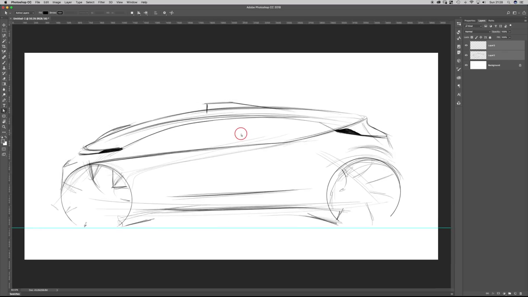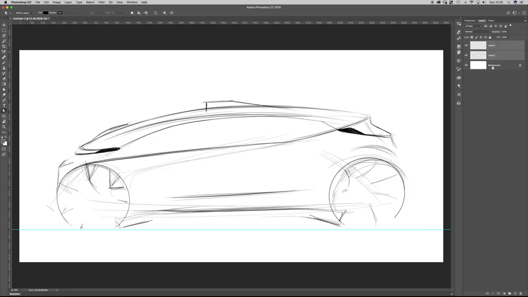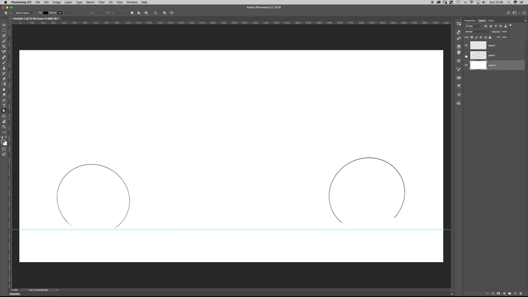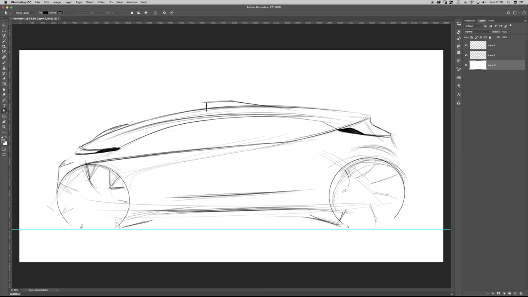Right, thought I'd do a render because I haven't done one for a while. I'm just going to render this up and try to do it in quite an efficient way. So that was the initial sketch, did it in Sketchbook. And then in Sketchbook I just kind of tried to tidy up the wheels so I know where to put the paths in here.